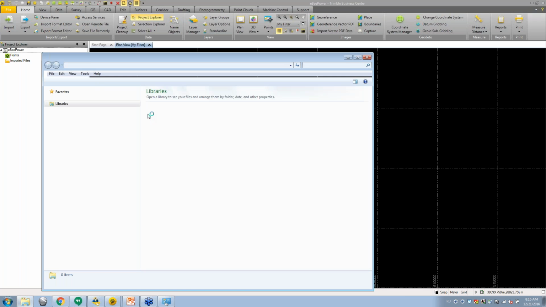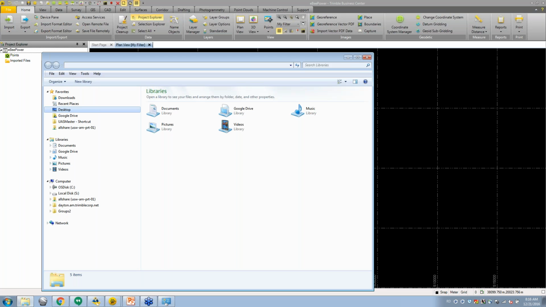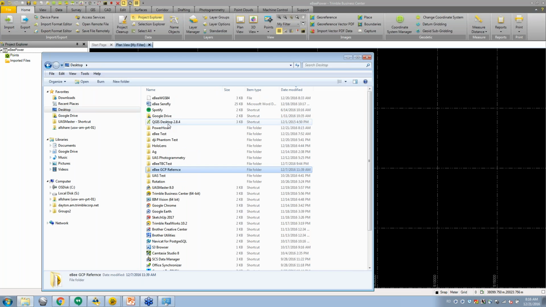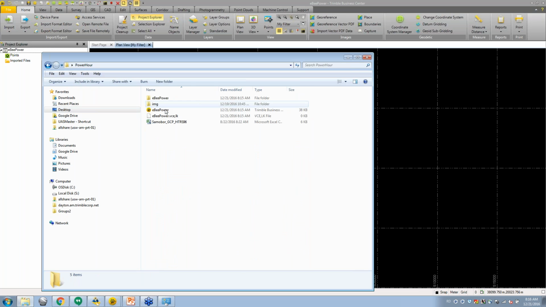That's where the data came in from. I will next import the GCPs. We can import these GCPs within UASMaster, but we can also do it here in TBC if we wanted to process them, if they were raw data or anything like that.